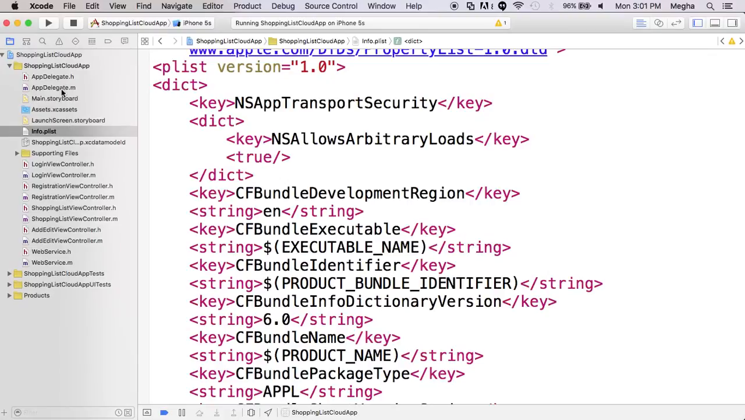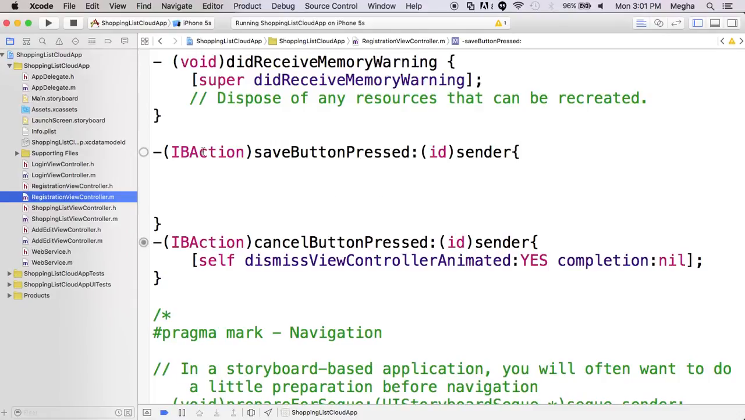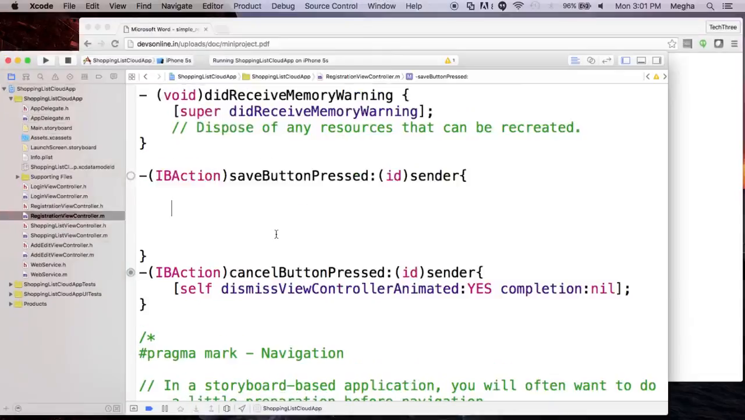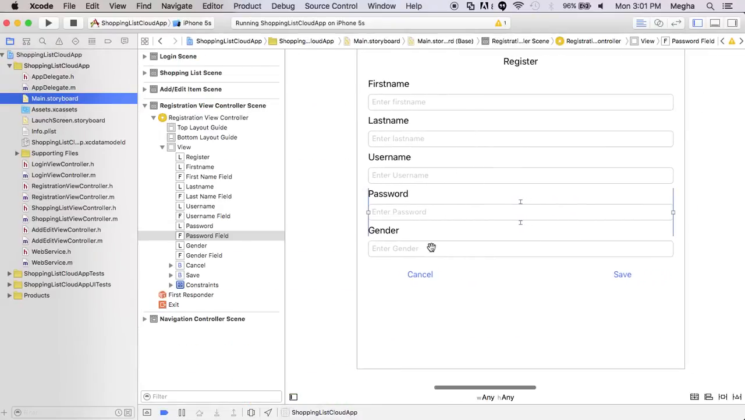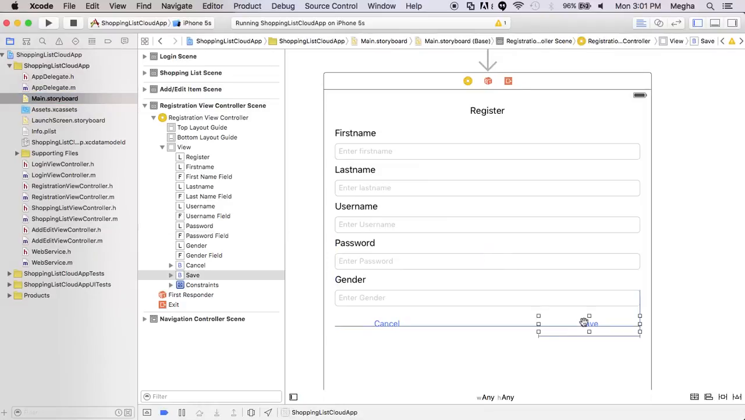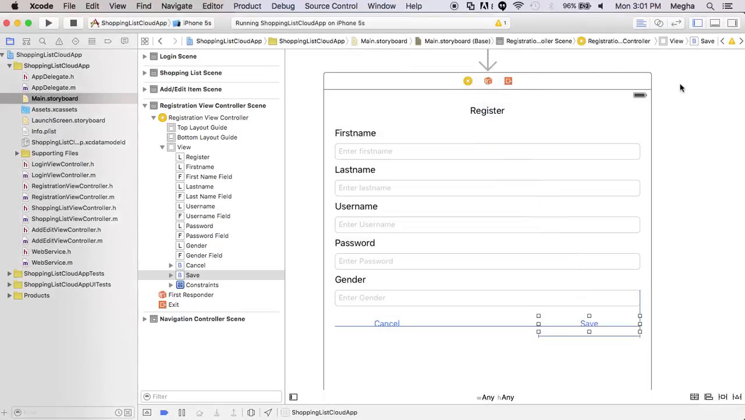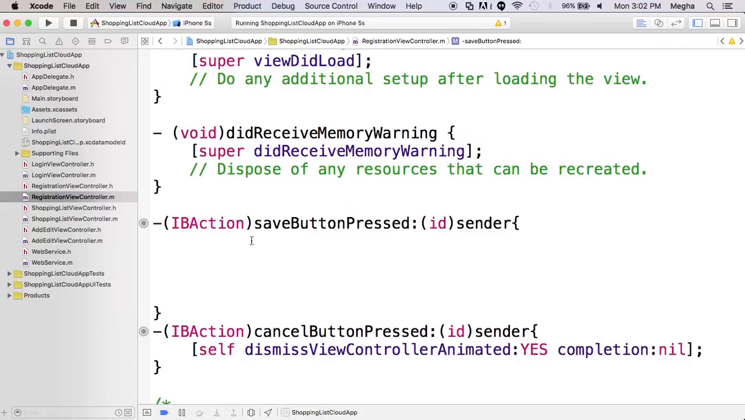Let me go to the registration view controller. This is where the save button is going to get clicked so that the registration data is going to be saved. I haven't connected the save button. Touch down and search for save button. So when a save button is pressed, it is going to call this particular event or function. Here I can make the web service call.